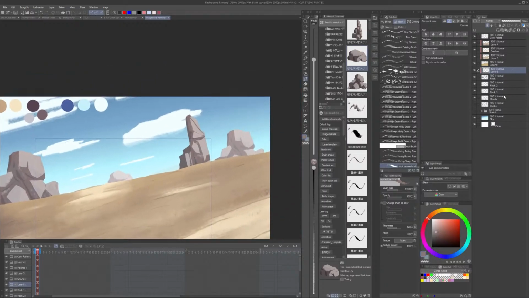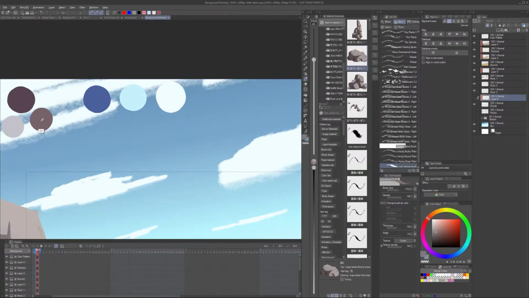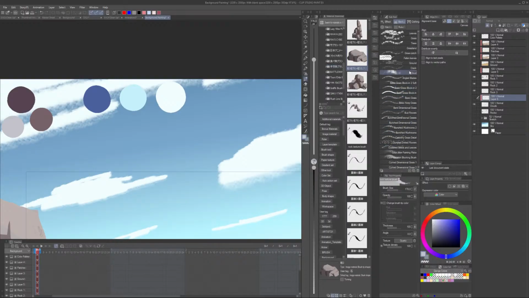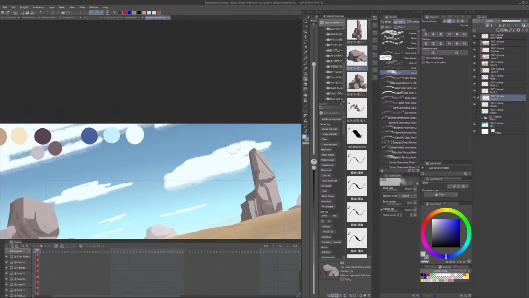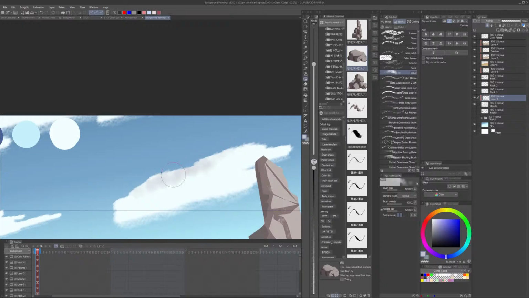And now we're gonna go at the clouds, and we're gonna do a little bit of texturing over here. I'm just gonna use a simple brush for the clouds right here, this cloud brush. Just gonna smoothen out the blocking that I did earlier.